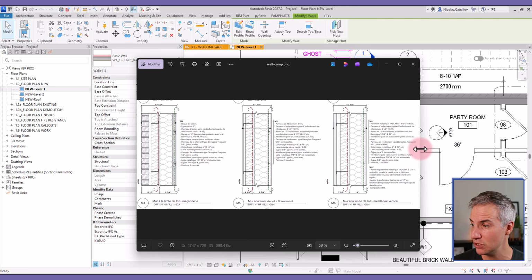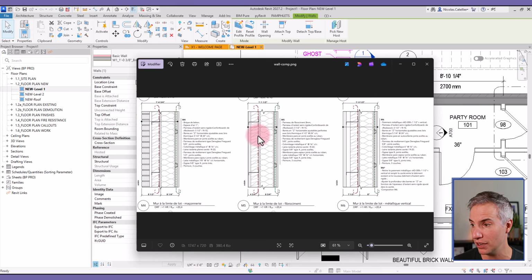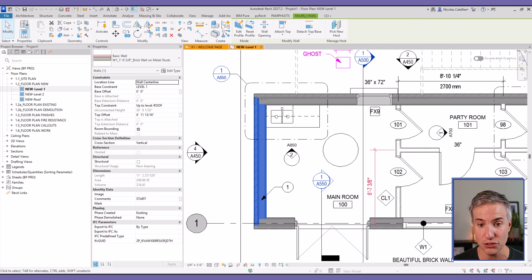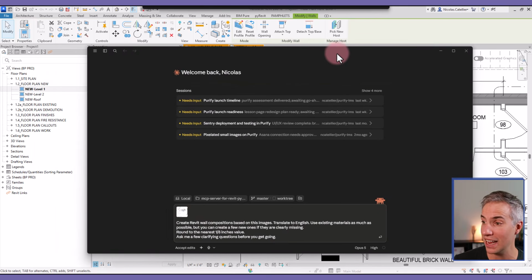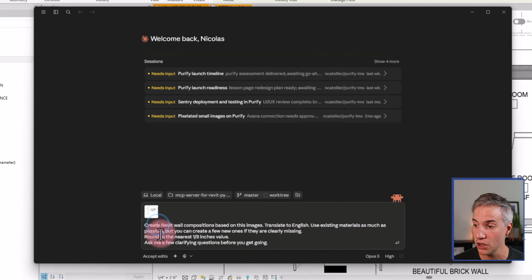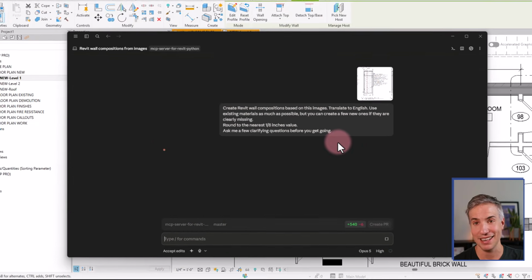So I have this image right here, just a screenshot of a set of documents. It's actually in French, so I'll ask Claude to translate it to English and to create all these wall compositions. I have my prompt ready right here. Create Revit wall compositions based on this image, translate to English, use existing materials as much as possible, but you can create a few new ones if they're clearly missing. Round to the nearest 1/8 of an inch value and ask me a few clarifying questions before we get going. So let's send that prompt and get going.